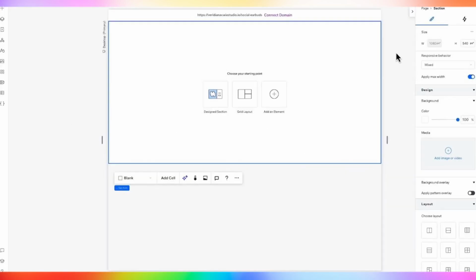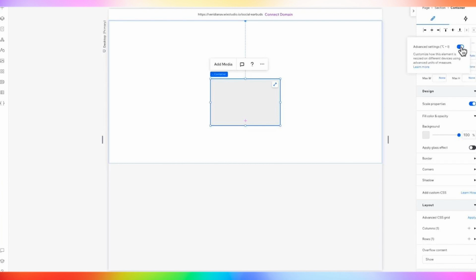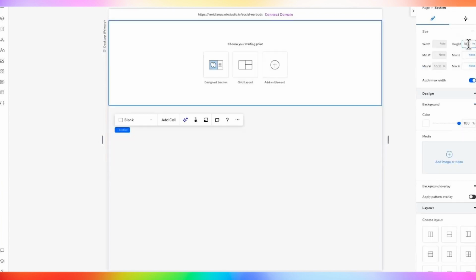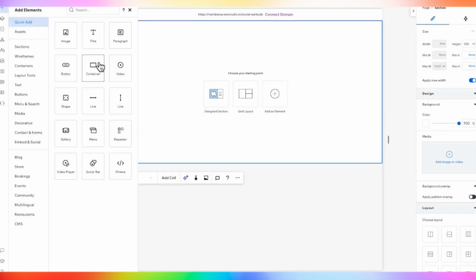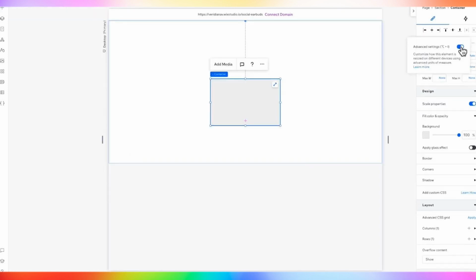So once you're on your Wix Studio editor, on the right hand side under site, click on the three dots and now enable advanced settings. Now set your height to 100 VH, and now on the top left hand side click on the plus icon and now click on add container, and now turn on advanced settings again.